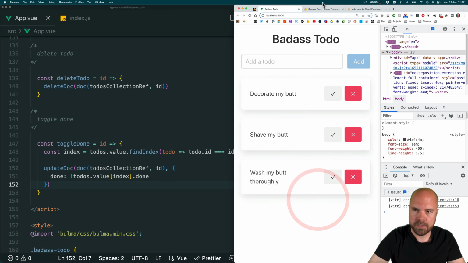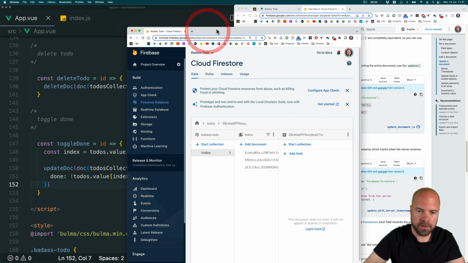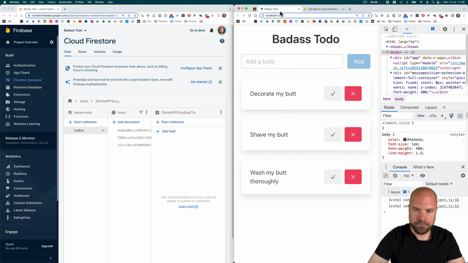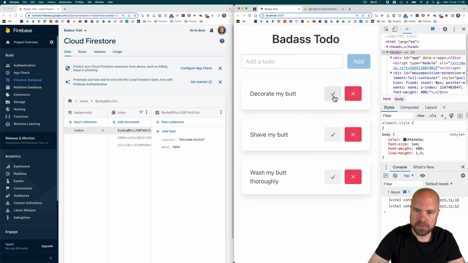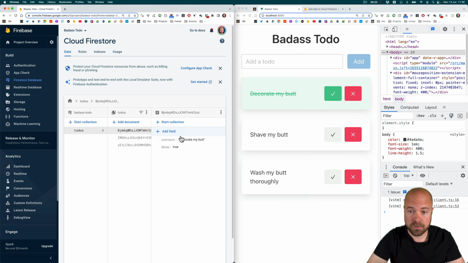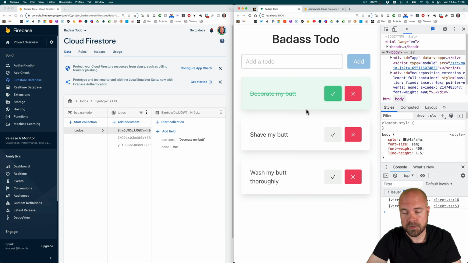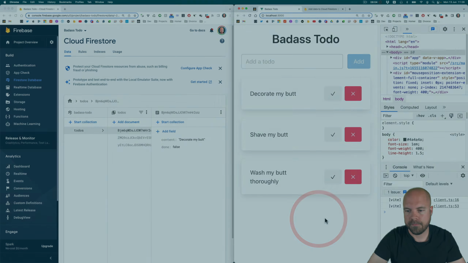I'll reload the page and we'll get the database over here. And let's find this decorate my butt document, and that one's here. And done is currently set to false. And if we click on this done button, we can see it was updated to true on Firestore. And we also see the change instantly on our page as well because of our snapshot listener. And let's just make sure we can toggle it back as well. And yeah, that's also working.